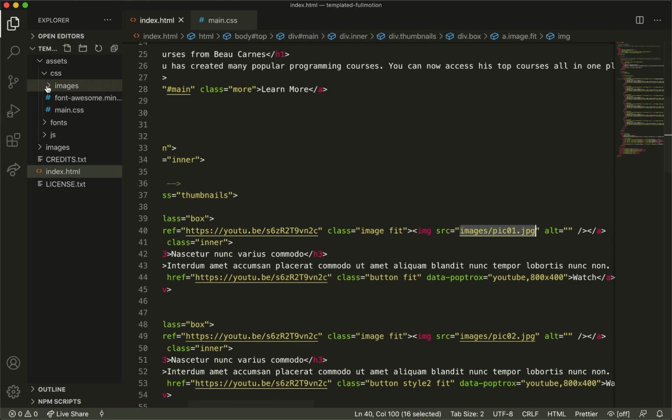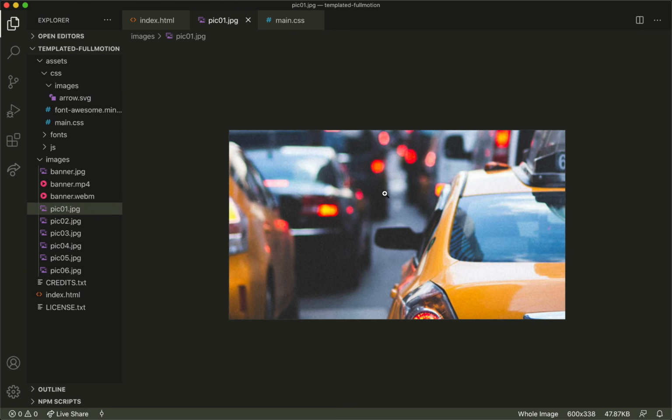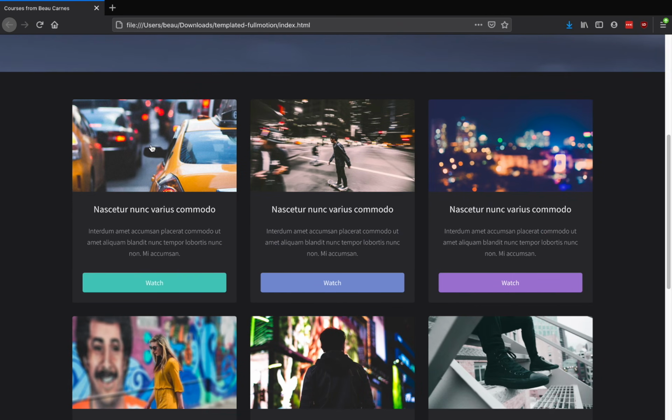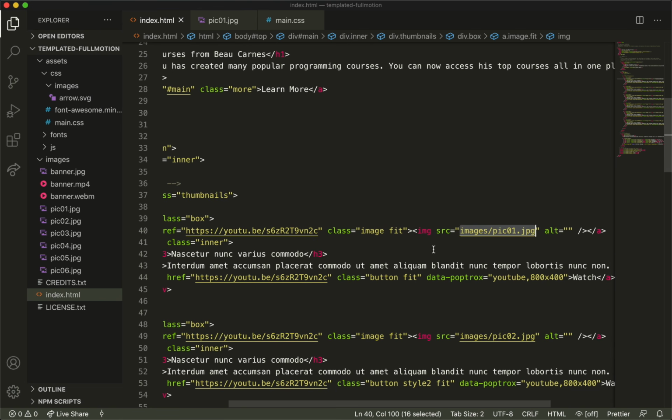images/pic01.jpg. So if we actually go over to here in the file browser, we should be able to find that. Oh, here it is, the pic01. So you can see that that's the same thing that you see right here. So that's what we're going to have to recreate with my own videos.